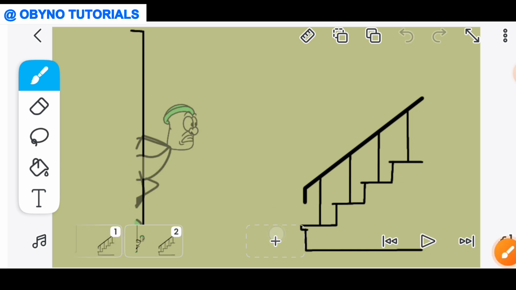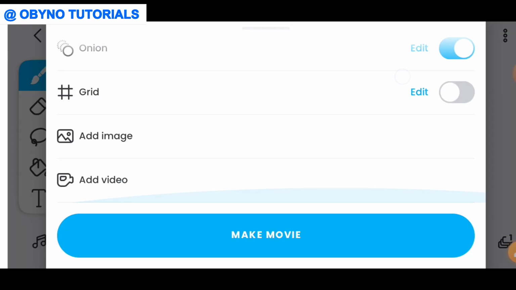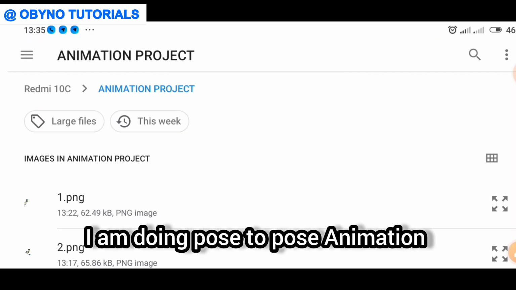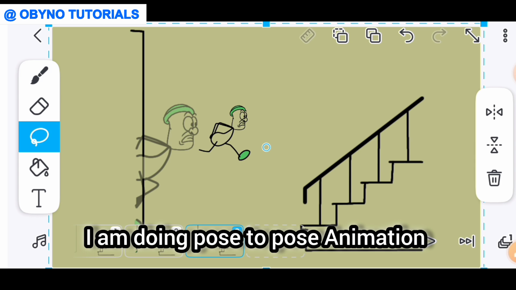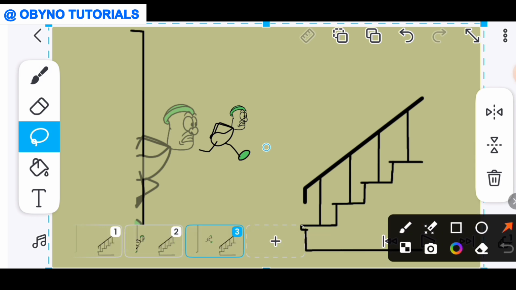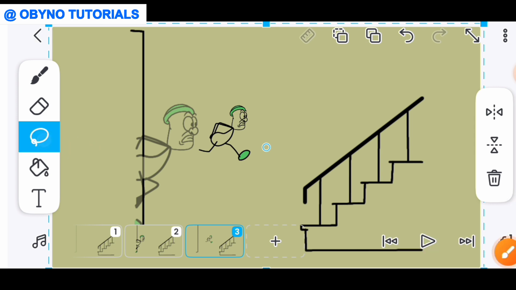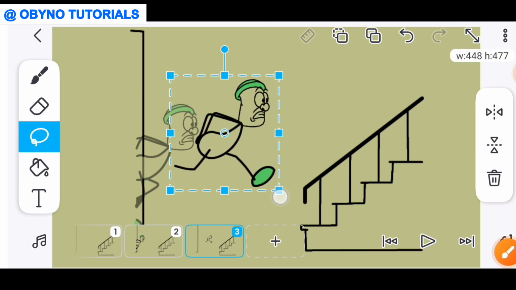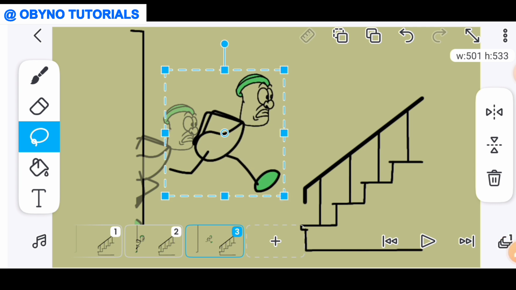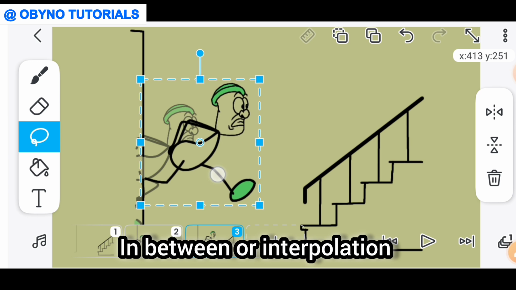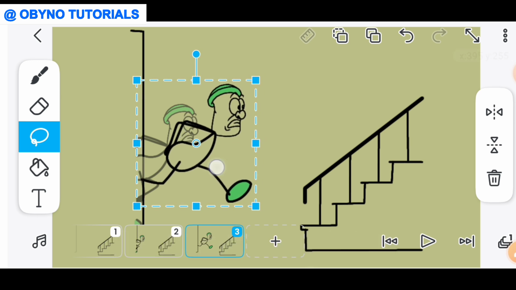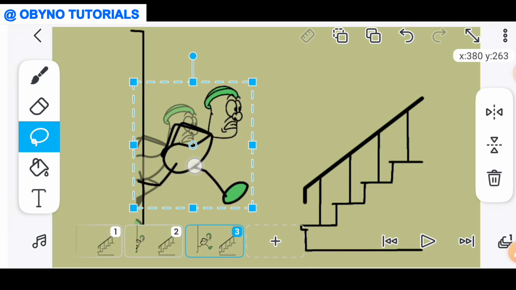Then click on that plus icon, then I will add the second image. You know that we are doing pose to pose animation. So what is pose to pose animation? In pose to pose animation, it is a technique animators use during animation. It's just like creating the key poses first, then we fill in the in-between frames, the interpolation.